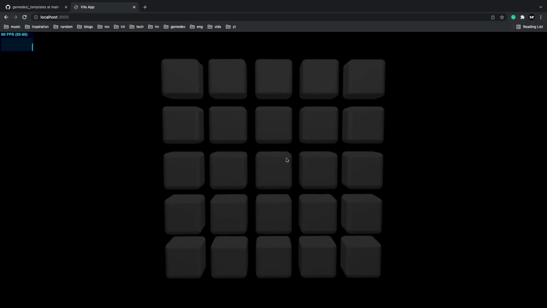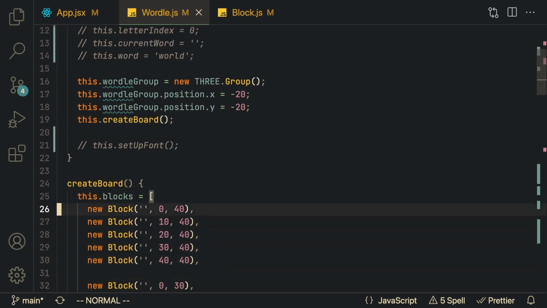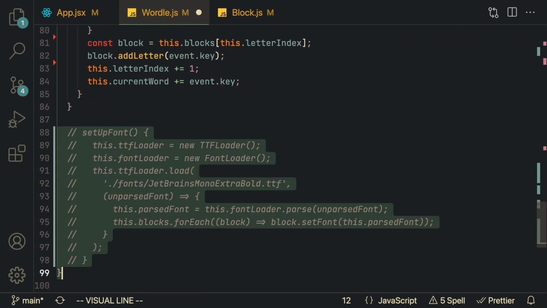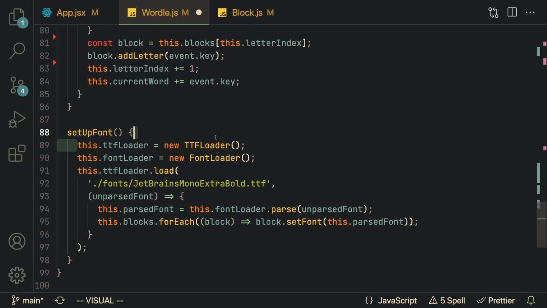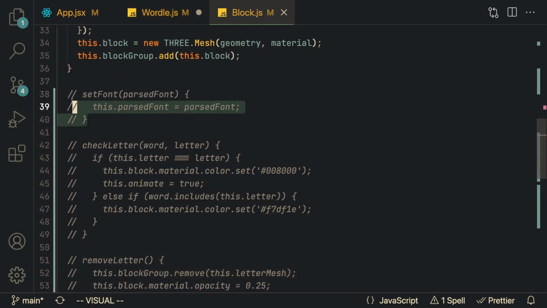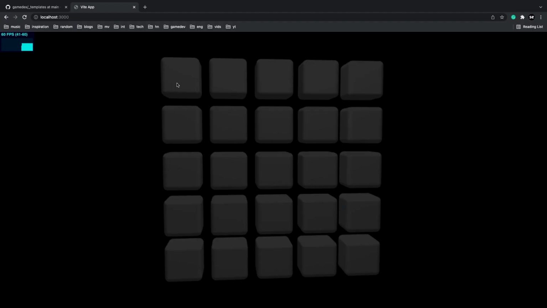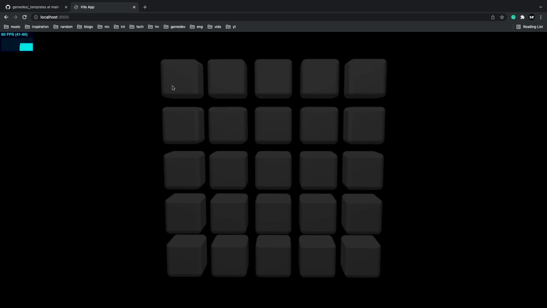So along with setting up our board, one more thing we have to do is set up the ability to add fonts. So for that, when we are constructing the Wordle class, we're also going to want to set up the font. And let's see what this function is doing. So let me uncomment this, and you're going to see here that what we're doing is creating a TrueType font loader, and we're loading the JetBrains Mono Extra Bold font. So this is a font that I downloaded from JetBrains. And basically what we're saying here is we want to parse the font and ensure that every single block has a reference to this parsed font. So when we want to add a letter to this block, the block itself is aware of what font it needs to add.